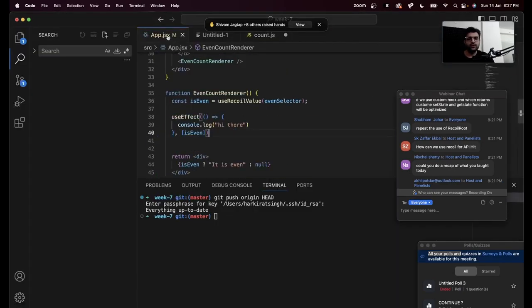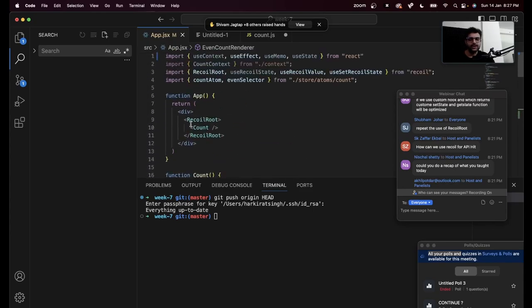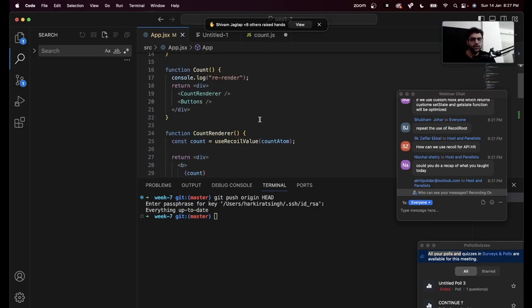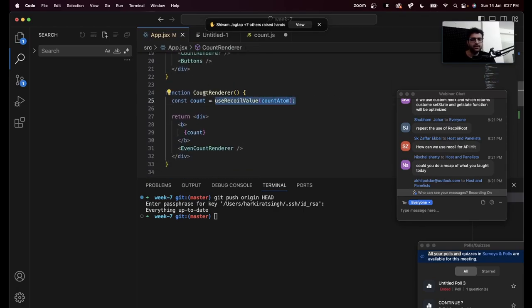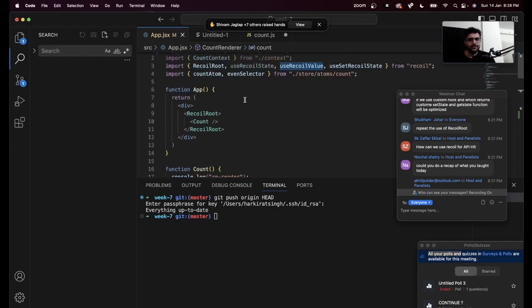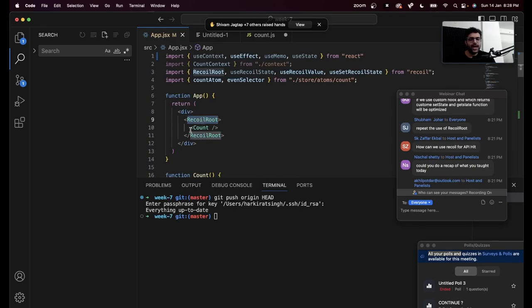What is the use of RecoilRoot? This thing right here. What is Recoil in the end? It is some library that some smart people have written. It is written on top of React. If you want to keep state outside and use it directly in some component, for example, CountRenderer is using some state variable here, you have to wrap that inside the RecoilRoot.